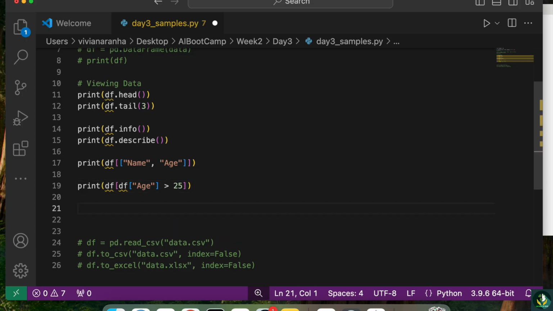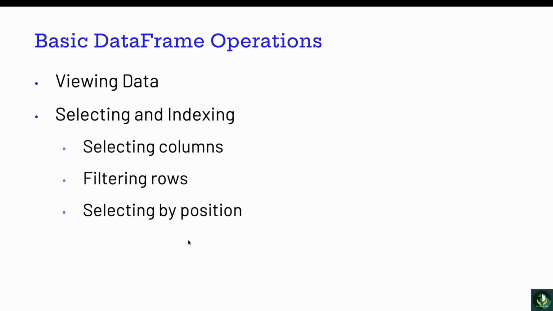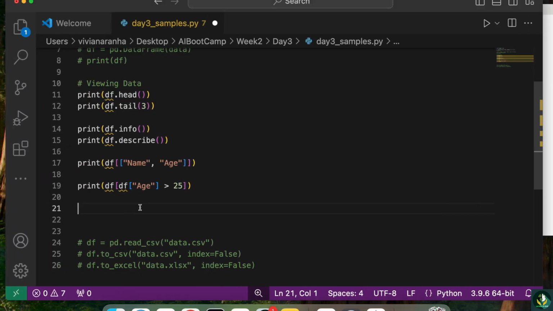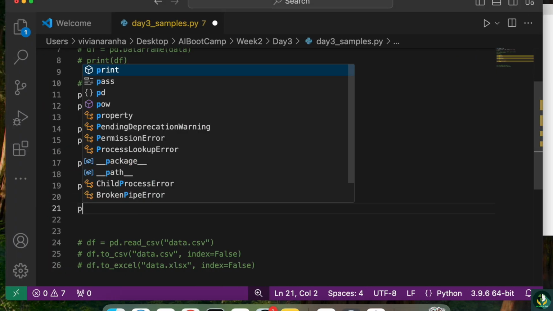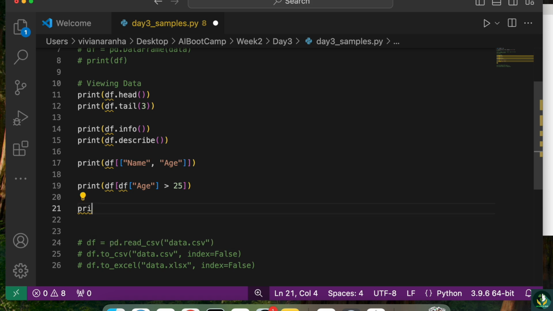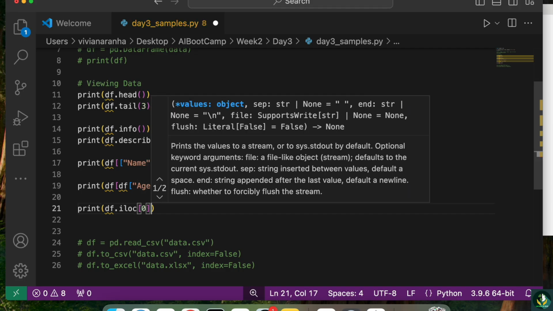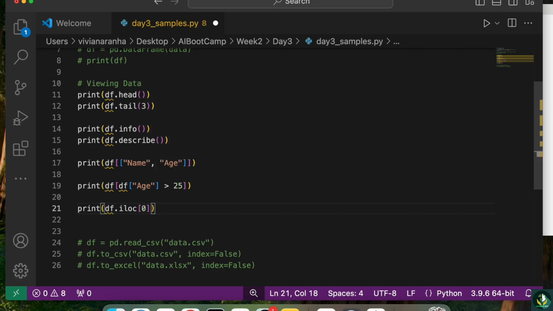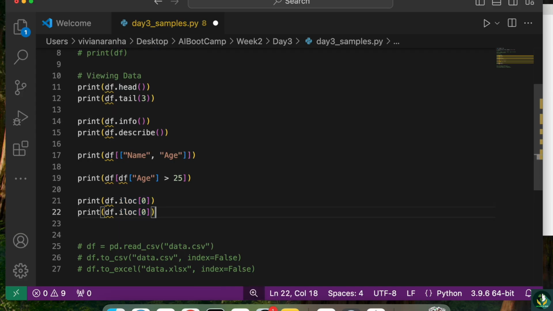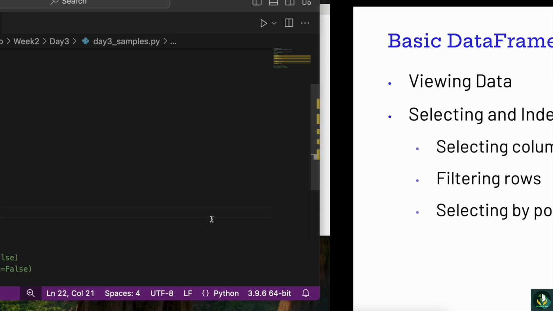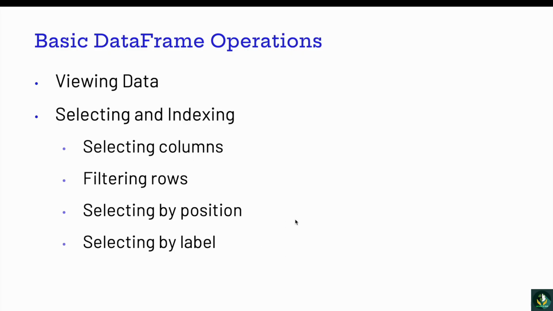Next thing that we'll look at is selecting by a particular position. Let's say you want to get the first row by position. I can just say print df.iloc of 0. So this will give me the first row by position. If I want to get the first column by position, I say df.iloc colon comma 0. This will give me the first column by position. That's what this does.